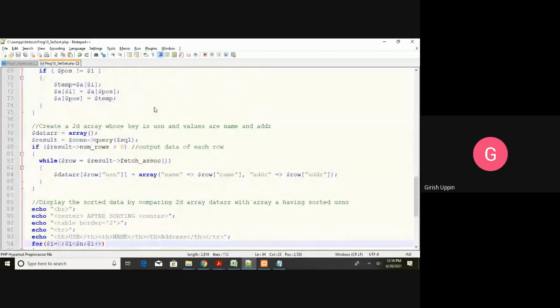Now we are going to display. We already have the USNs in order. Now we are going to display them in the same order. For that, we will create one array. Data array is equal to array. This will create an empty array, and it will be stored in this result.